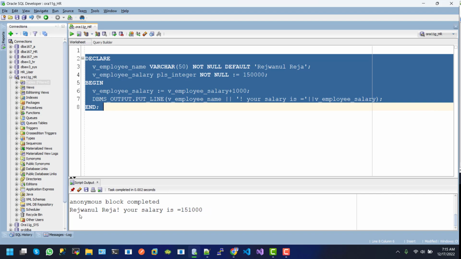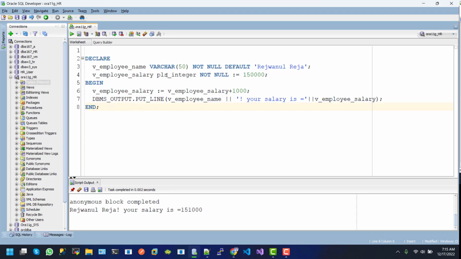Here we can see the actual result of dbms put line. Our result is here. So in this way we can use the PLS integer in our PLSQL block.